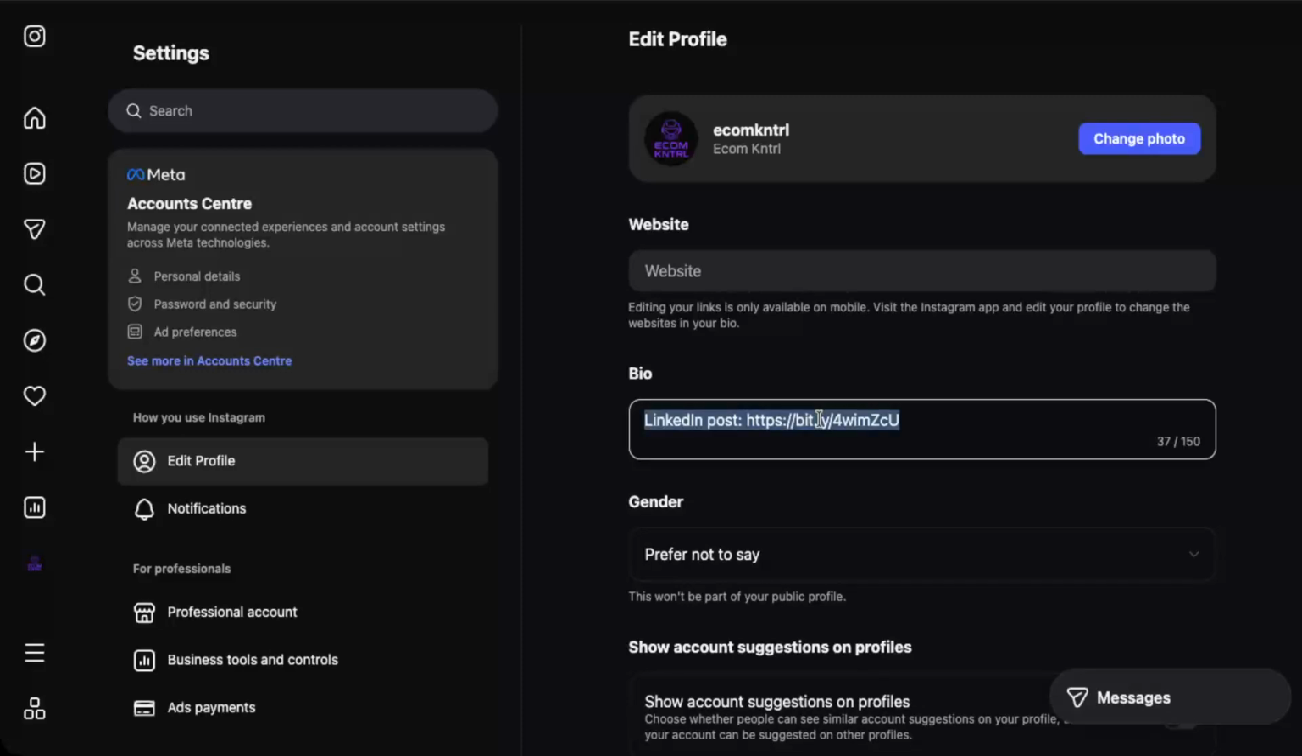Click into the bio box to add or change your description. Use this space to briefly explain who you are, what you do, or what people can expect from your content. Keep it short, clear, and in your own voice.